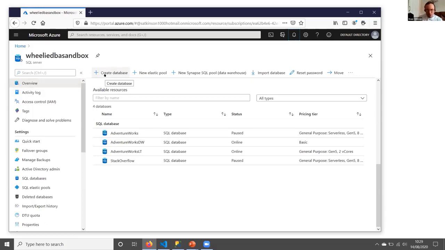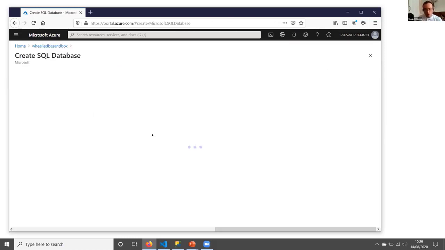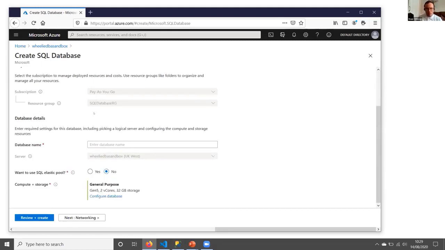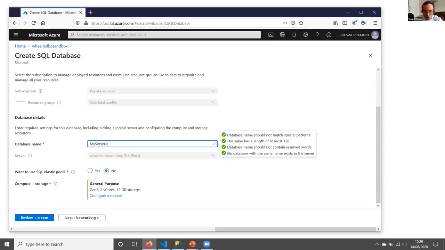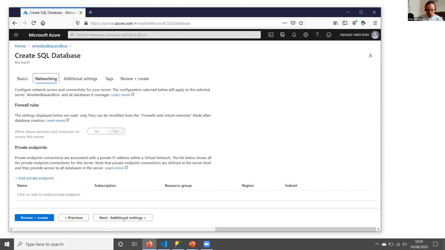So the first thing I'm going to show you is how to create a serverless database via the portal. And we start doing that by clicking Create Database here. As you can see, most of this information is pre-populated already. You've got my resource group name there, and I just need to enter a database name. So I'm going to call this my serverless demo DB. I'm not going to click review and create straight away, and I'll explain why that is in a minute. Then I'm going to go to the networking options and leave those. And then I'm going to go to the additional settings.